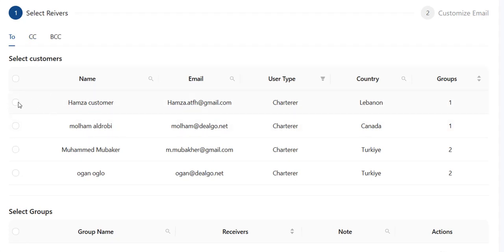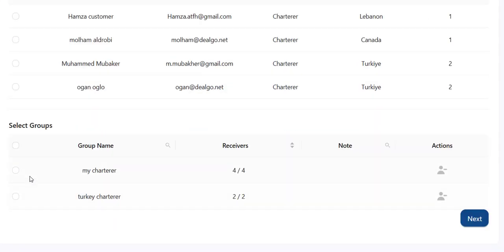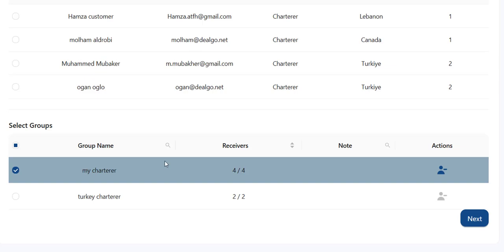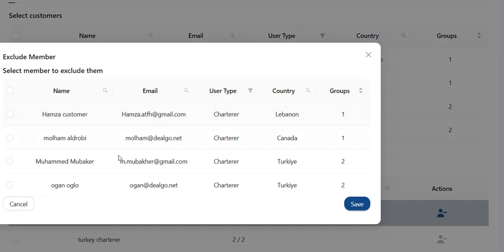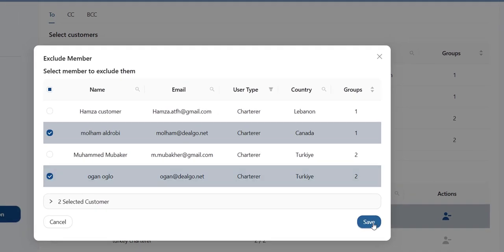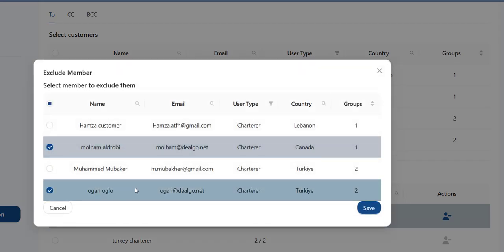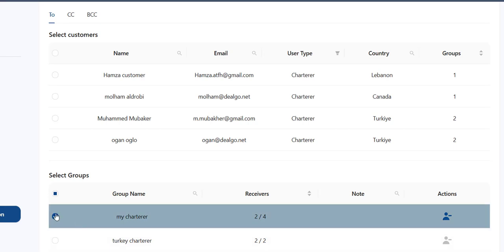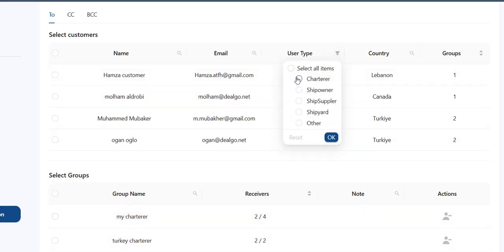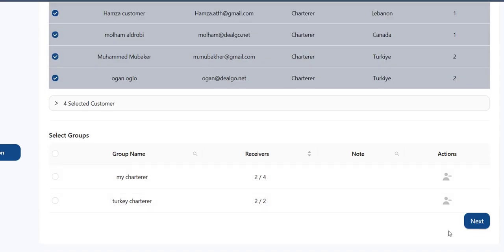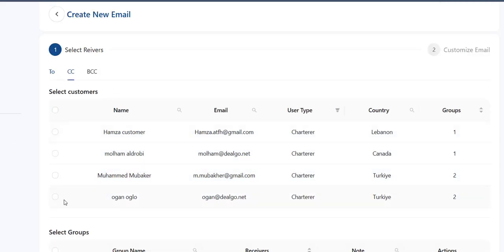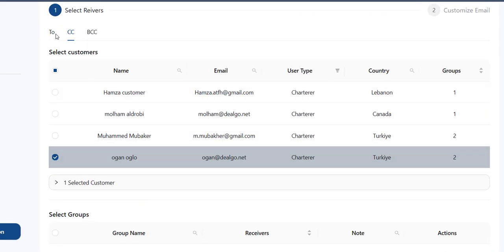In the first step, you'll choose the customers you want to send the email to. There are three types of recipients, and you can select groups for each type. For example, if you want to choose the My Charter group, you can check that option. If you need to exclude some people from this group, use the Exclude button. Alternatively, you can select individual members from the Select Customers list, choosing all members or excluding specific ones like Ogun.